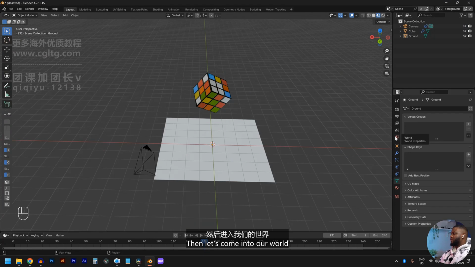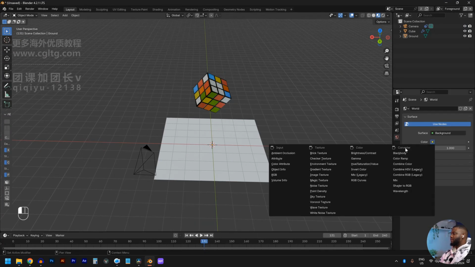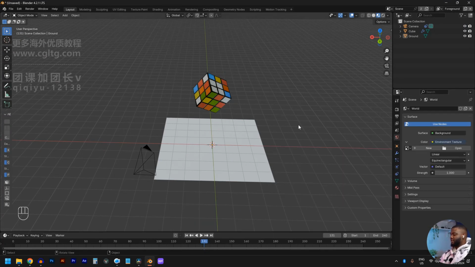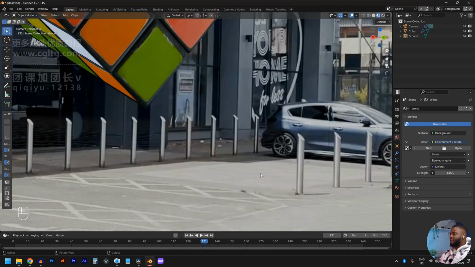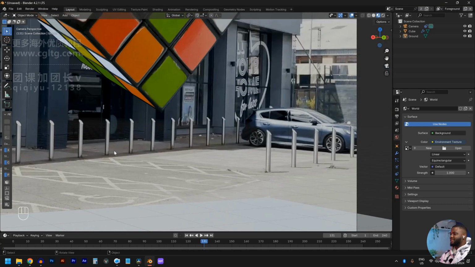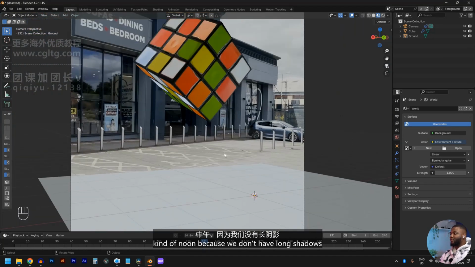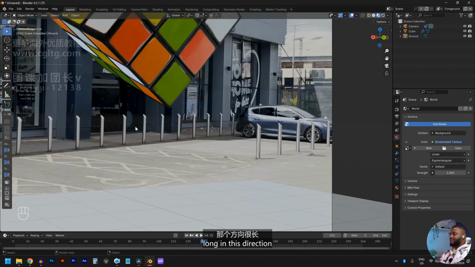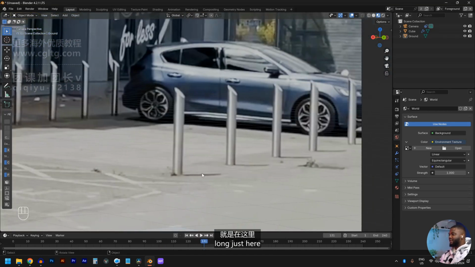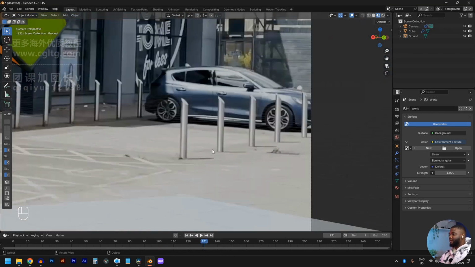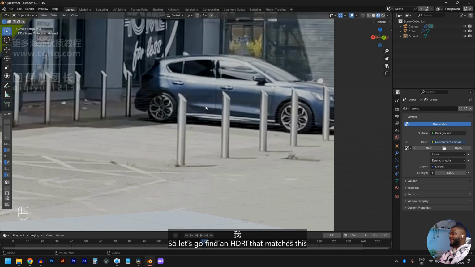Then let's come into our world, properties, color, environment, texture. And if we look at our scene, it's a pretty sunny day. You can see the shadow on this car. You can see the shadow from the building. It's kind of noon because we don't have long shadows. If it was long in this direction or it was long in this direction, it is more like morning or evening. But you can see it's not like really long, it's just here instead of like here. So let's go find an HDRI that matches this.